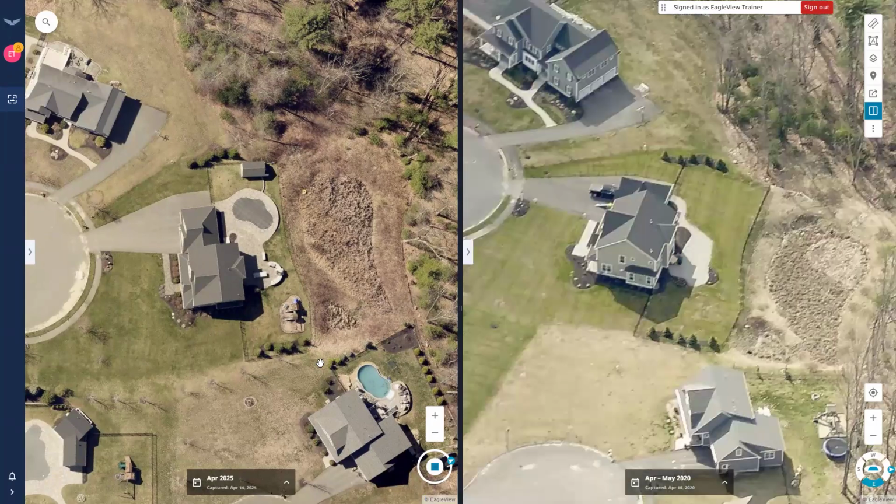So perhaps we are getting to assessment season and we're reassessing property values, and adding an outdoor pool, an outdoor shed, that's probably going to increase the property value. So maybe we want to have this on file. So what I want to do is export this as a PDF file.